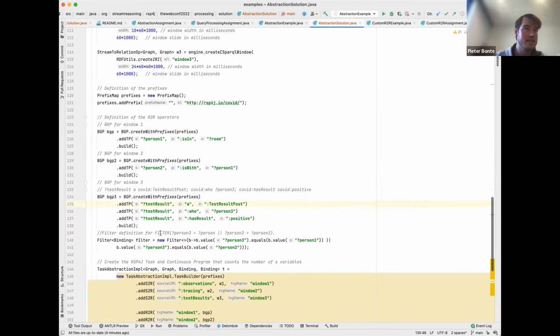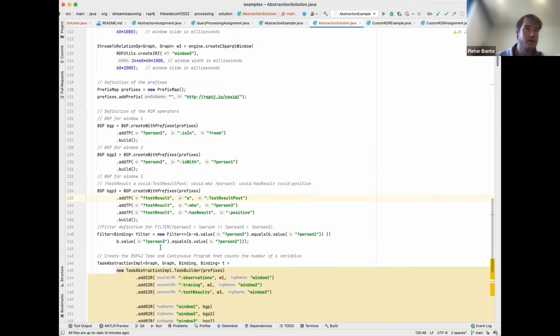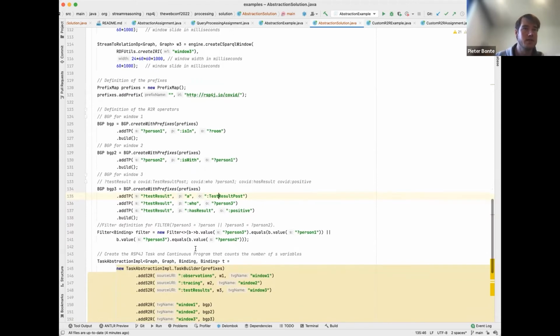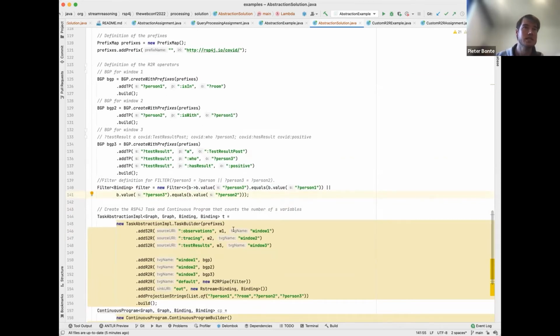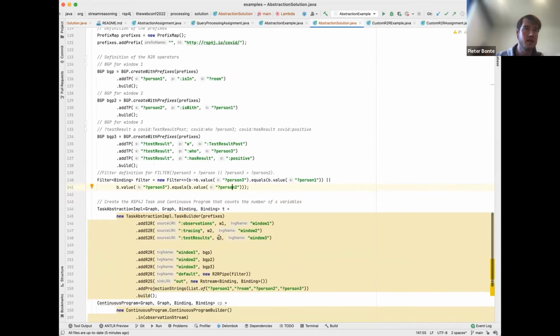We can also add these bindings, these kind of filters, where, for example, we check the value of the binding, because now we need to check the values inside the binding, if this value is the same value for person 3 or person 1, or if person 3 was with person 2. So, for example, if you have Bob is with Carl, either Bob or Carl can be the ones that have been infected.